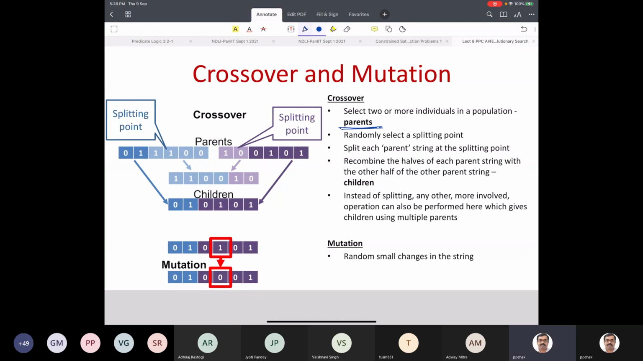Then for a definition like this, you identify a splitting point. The splitting point is identified in such a way that, based on it, you can split, exchange, and create new solutions. From this parent and this parent, this one splitting point is here, this one is split here. Often many times they split in the middle, but that is not necessary.